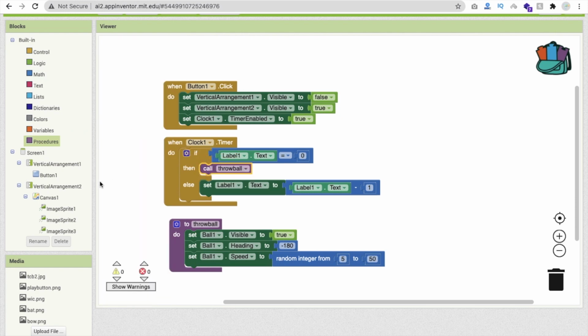And tomorrow we will learn how we can code the other part of our game.